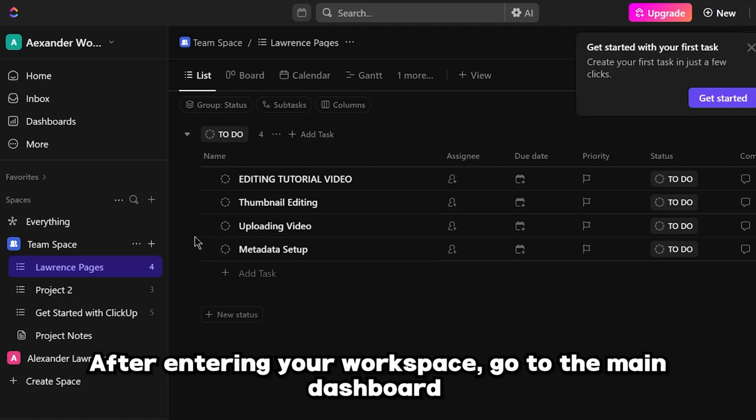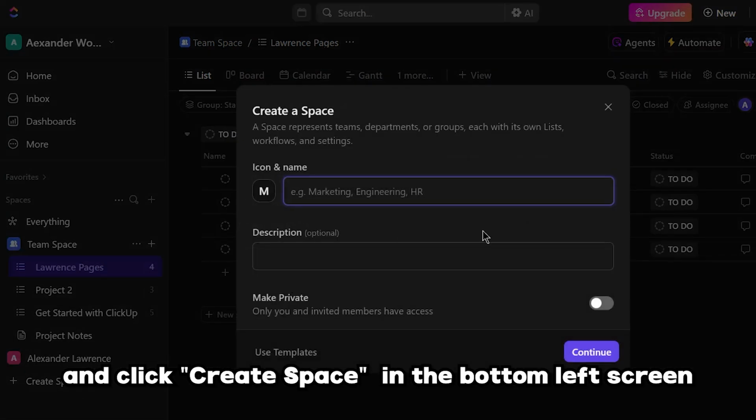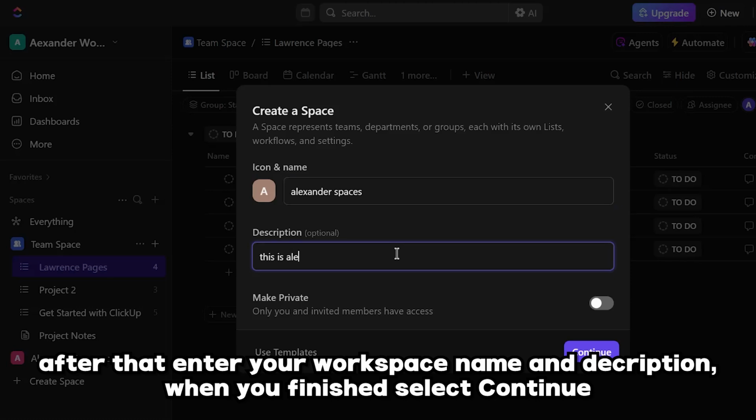After entering your workspace, go to the main dashboard and click Create Space in the bottom left screen. After that, enter your workspace name and description. When you've finished, select Continue.